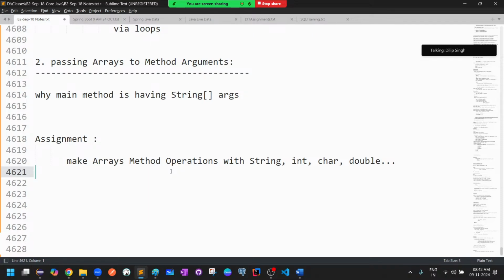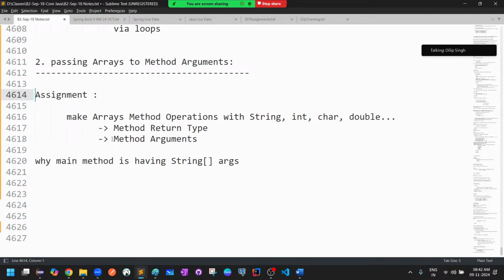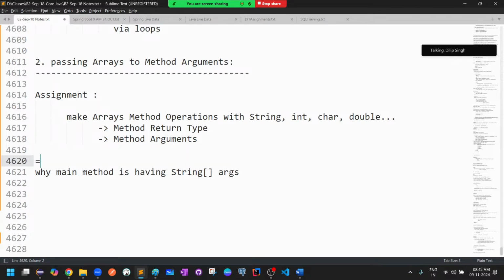Array method operations means, one point is the method return type, which I already gave earlier. Second is passing the same arrays to the method arguments also. Now on Monday, we will discuss why the main method is having String arguments. What is the purpose of it? Why did Java make it mandatory always? We will try to understand.